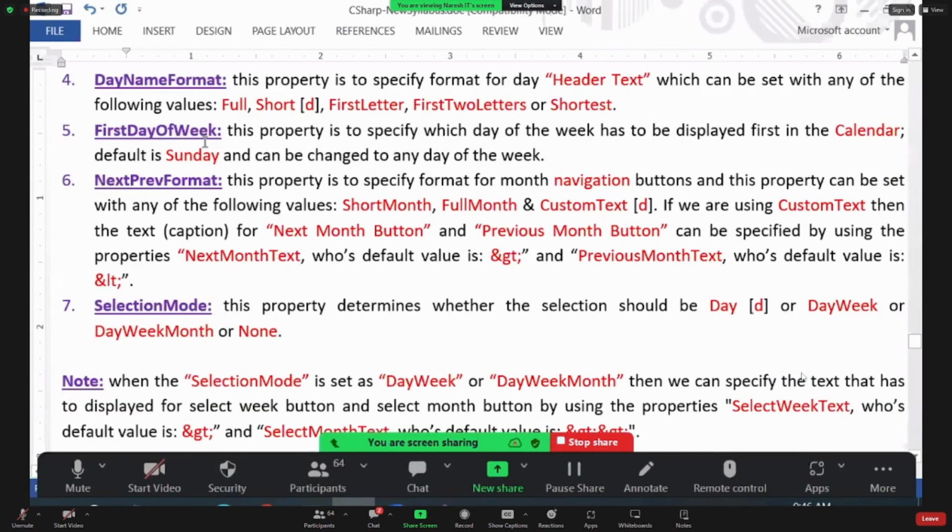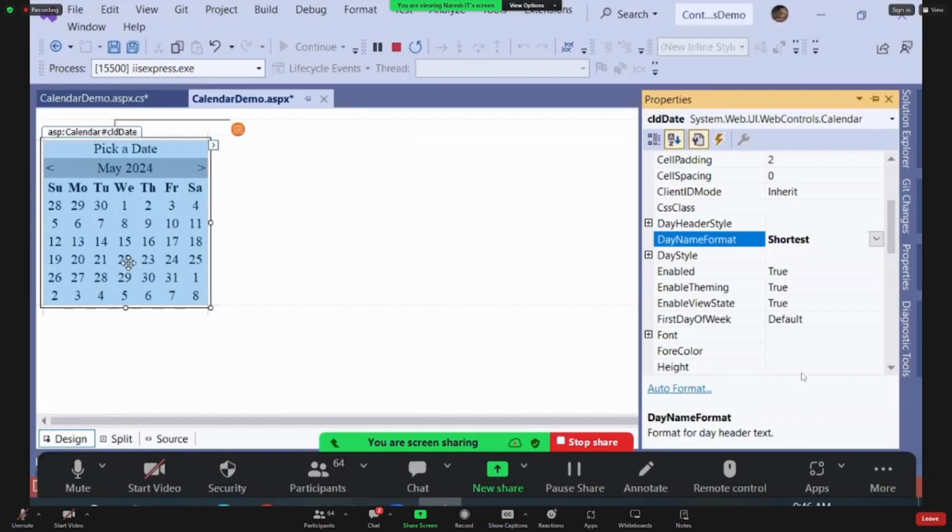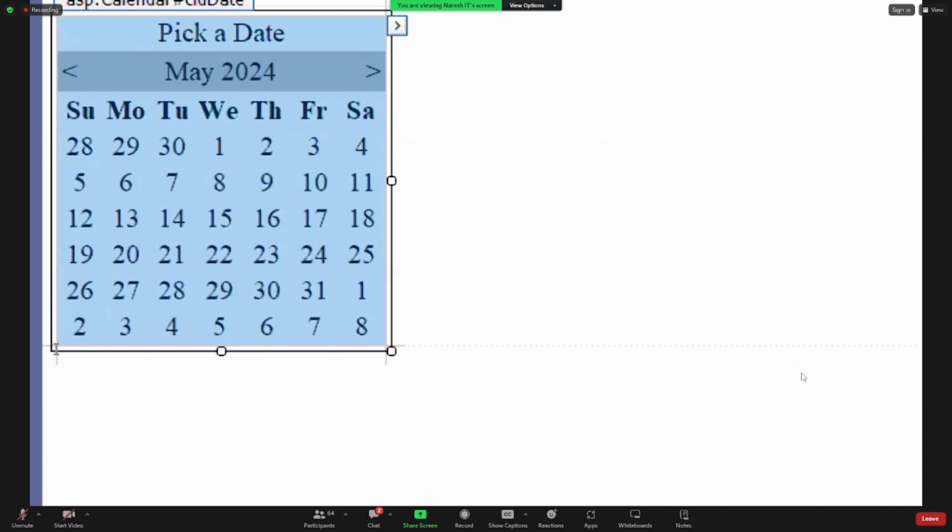First day of the week. Look guys, what is the first day of the week? I want Monday as the first day of the week. Are you clear or not? In Arab countries, the week starts with Saturday. Thursday, Friday is the holiday for them. And Saturday is the week starting for them. Are you clear? Generally, Monday.